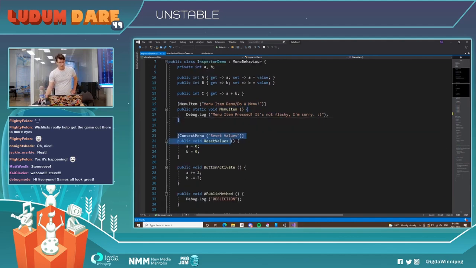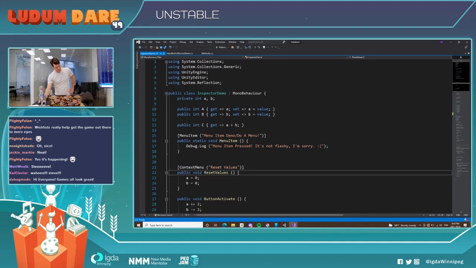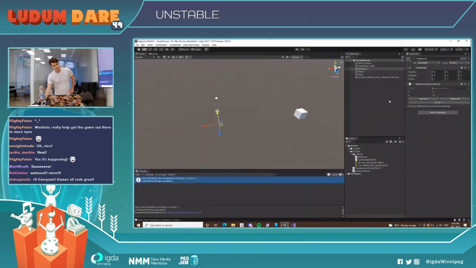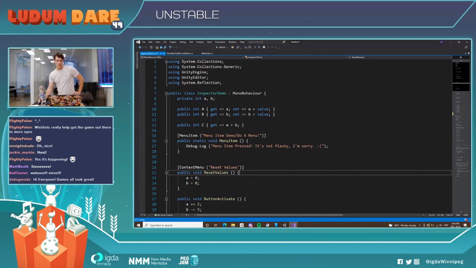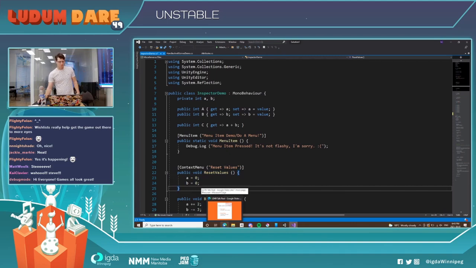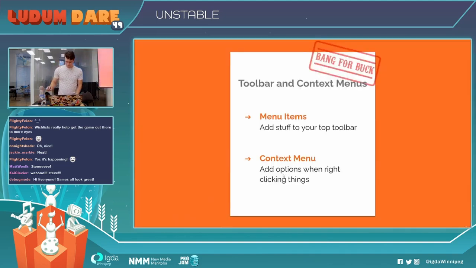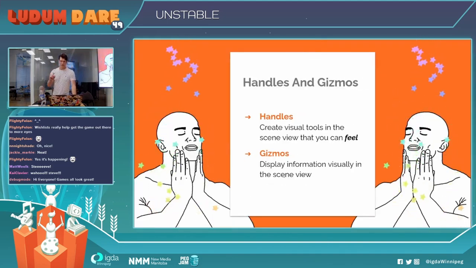And context menus, this one's a little bit more useful, I find. They're both useful. I want to only see this if I right-click on this script and reset the values. So I have a reset values context menu there, and it resets everything. This can only be done on a non-static method, I believe. So that's that one. It's kind of the same thing, but it's a different place, basically. And now, let's go into the fun stuff.